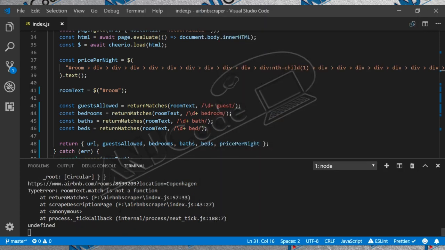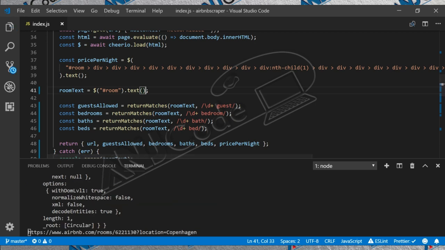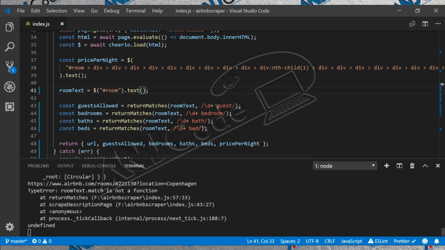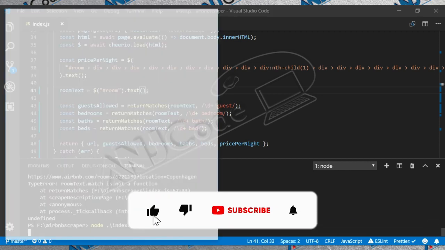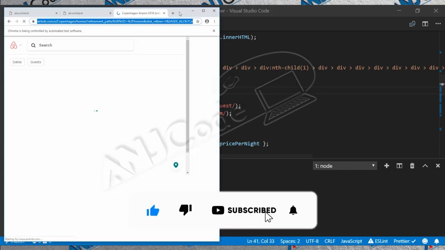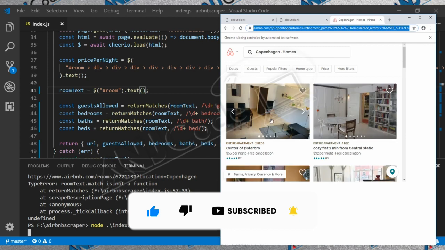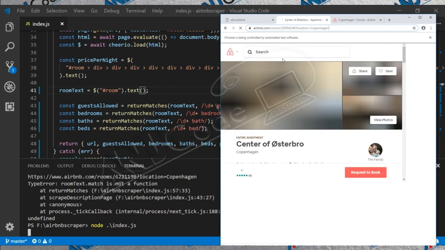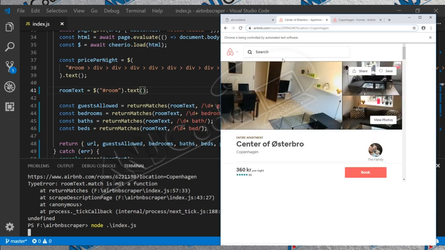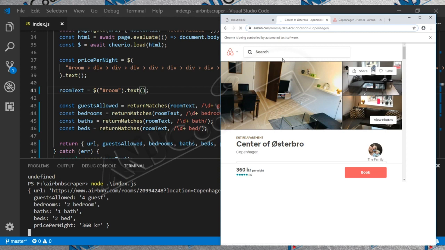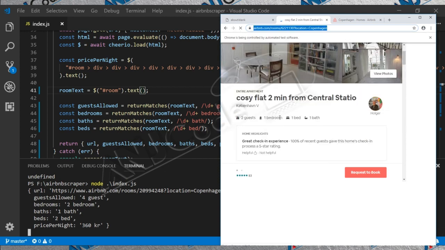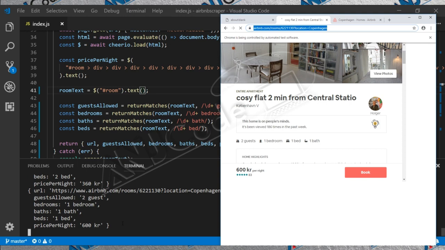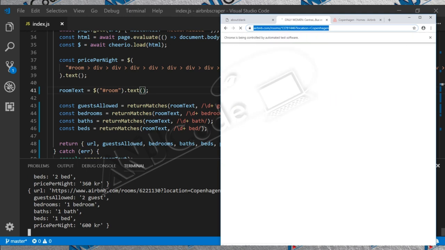Okay, room text dot match is not a function. Yeah, that's because I need to have a dot text on. Sorry guys. That is probably only my code that has that error. I don't know why I missed the room text definition. Okay, so let's see. One bedroom, one bed, one bath. Yeah, that seems to match what we have.